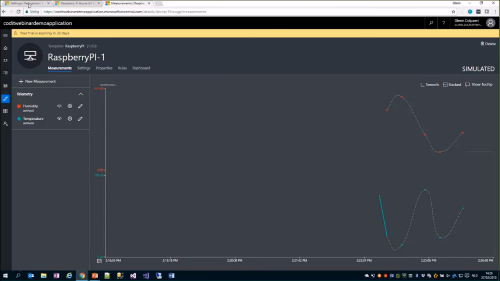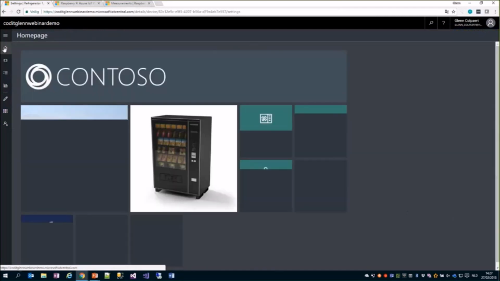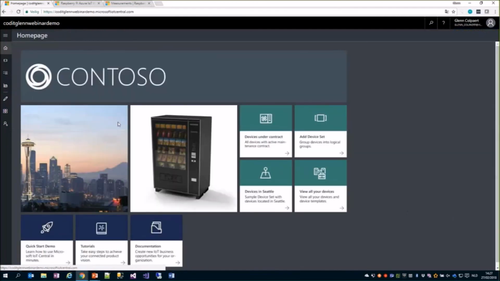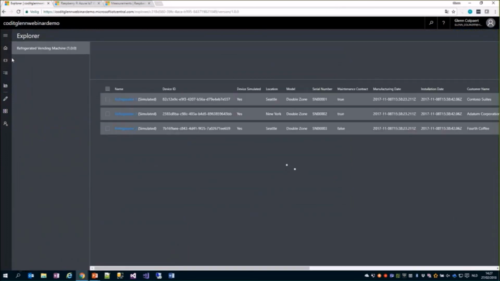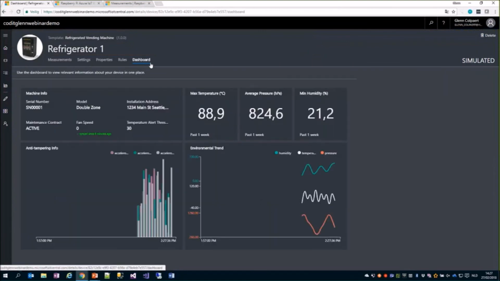So let us go back to the Contoso example, and here we also have our application homepage, and you can explore the different devices, and you can actually see the dashboarding being provided for you. So this is all out of the box, configured in a couple of minutes. So it really allows you to quickly explore the value of Microsoft IoT Central.